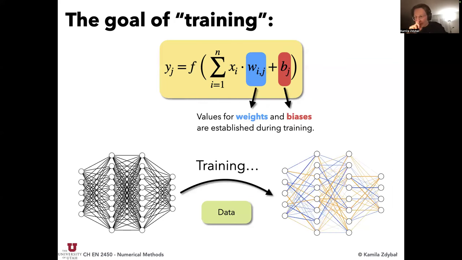Now the goal of training, again, is to establish those weights and biases. That's the whole goal of training neural networks. So if we started off with some neural network that looked like this, and we initialized those weights and the biases in some way, maybe we initialized all of the weights to zeros, for example, so all of those connections were associated with the same number, 0. Then as we train that network, as we show it more and more samples of the training data, it starts to change the values of all of those weights and biases.